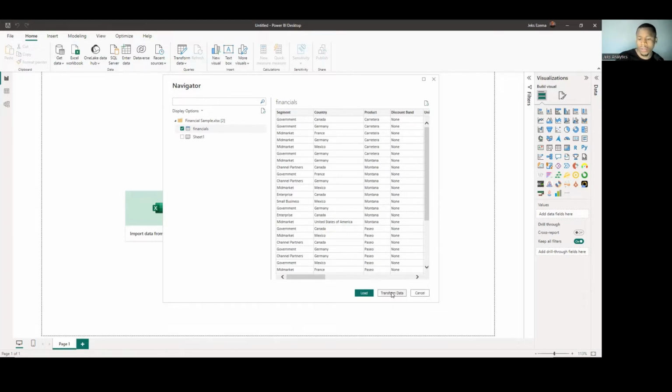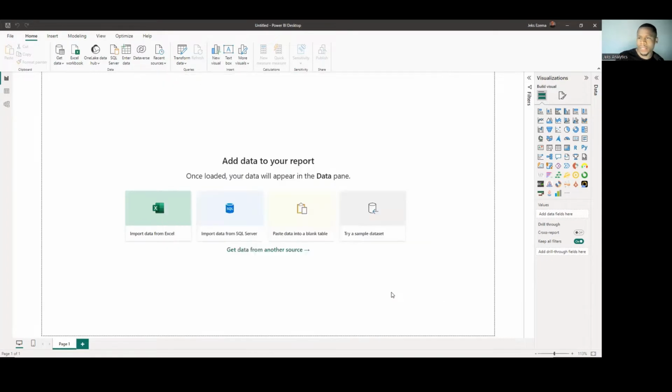So I'm going to click on transform data. After transform data, when we are done with everything else, we can then load that data set into Power BI, or I can as well load it directly. But let's go with transform data, to show you how some of these things are done. So click on transform data, and it takes us to the Power Query.